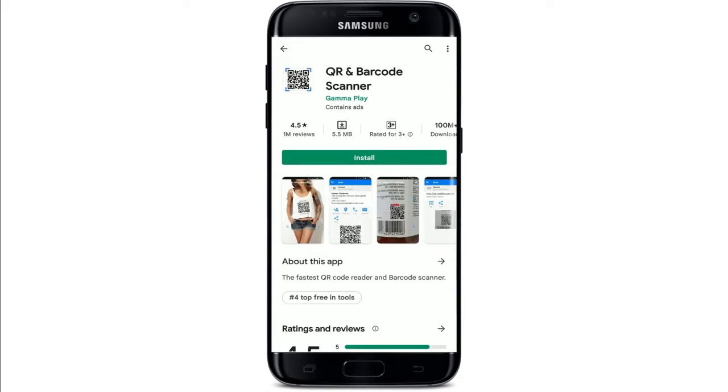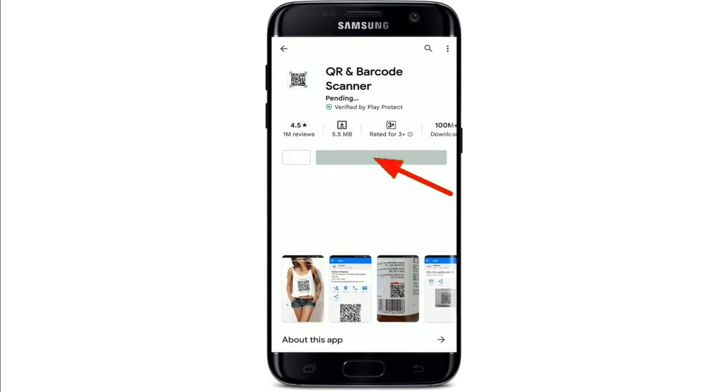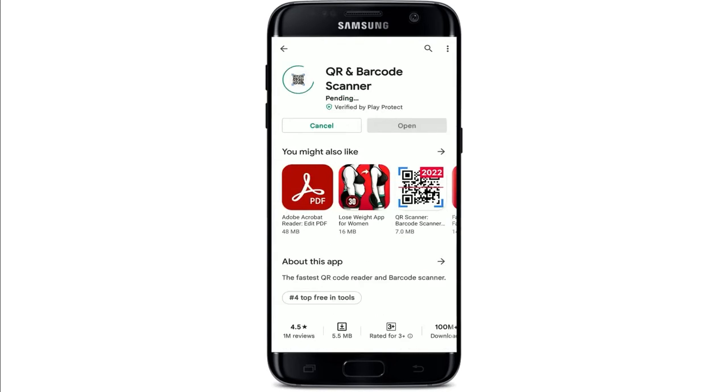This one is the app that we are looking for that says QR and barcode scanner from Gamma Play. Tap on the install button right beneath the app to begin the downloading process. Wait until the app gets downloaded, and you'll be able to use the application right away on your Android. QR and barcode scanner app is the fastest QR code scanner, which is an essential QR reader for every Android device.